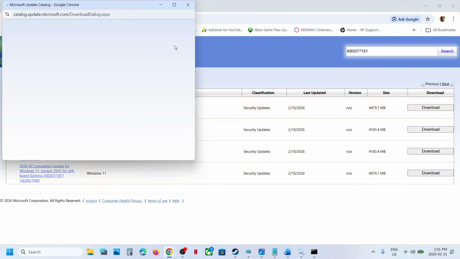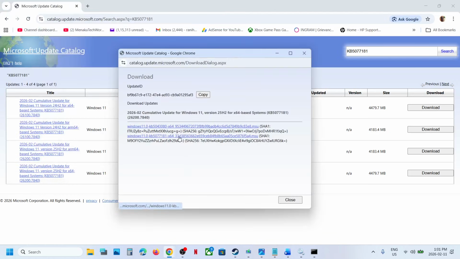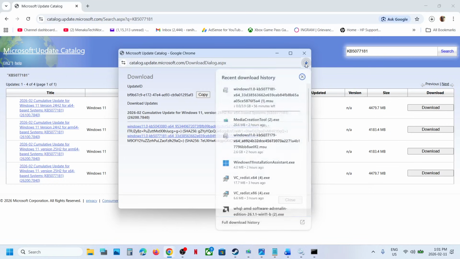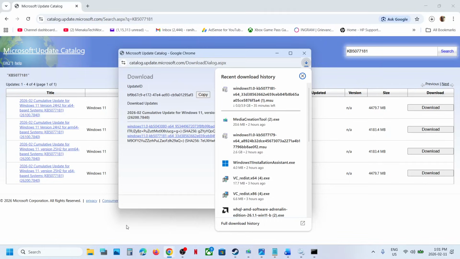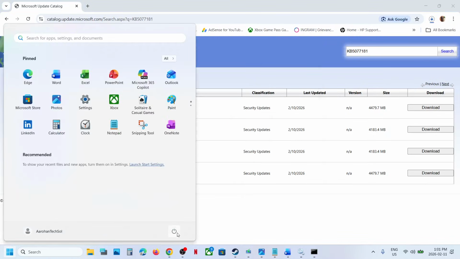Click on download and click on KB5077181. Click on it and let the download complete. Once the download is complete, you can click on this file, follow the on-screen instruction, and then install this update manually, and then restart your computer and then check.